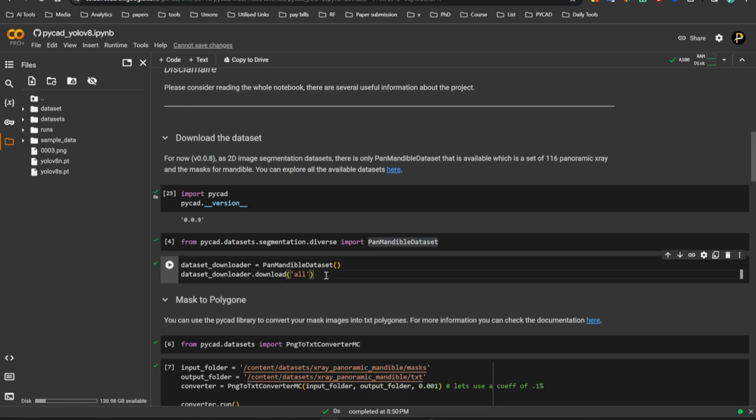So we have just to download everything, which is all here. The keyword all means that we will download the whole dataset. Okay, so as you can see, if I go here, dataset, and this is the folder name of the dataset, which is X-ray panoramic mandible. And whenever the download happens, the zip file will be deleted, so no issue, don't worry about that. You will have a very clean workflow, which is dataset, then the name of the dataset, which is X-ray panoramic mandible.